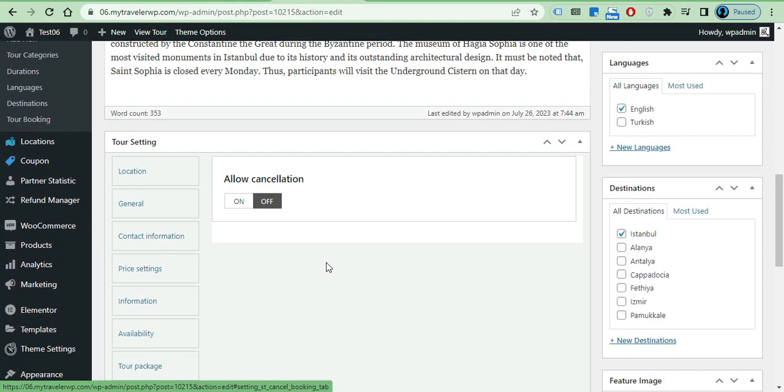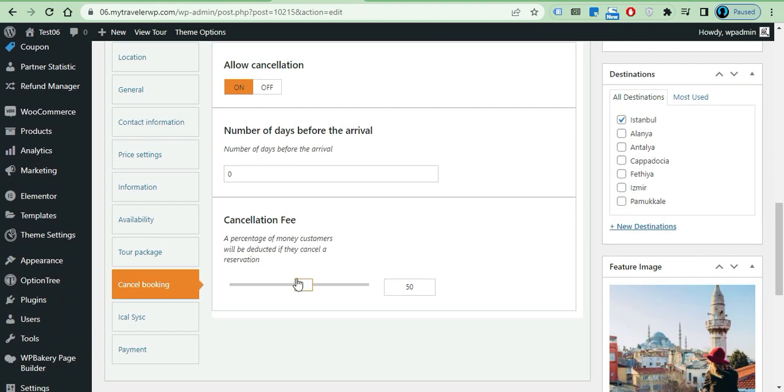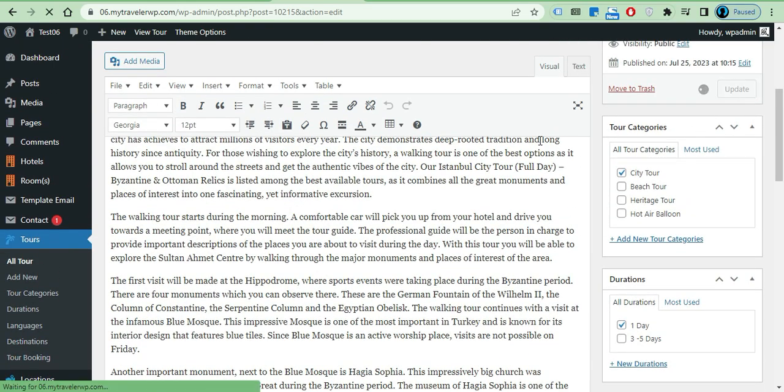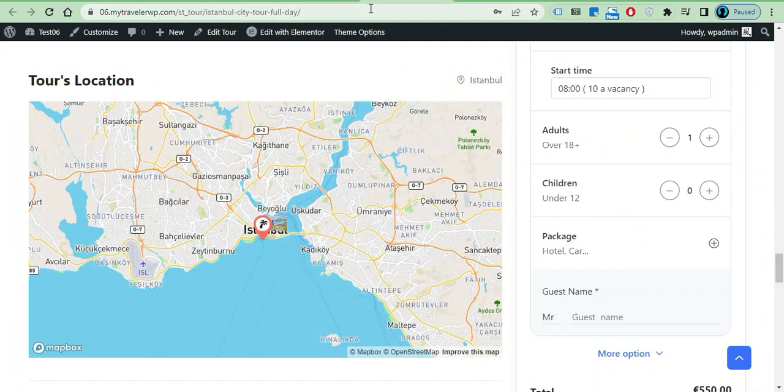Next, move on to the cancel booking for the tour. You should turn it on. The feature allows the user cancel their booking. And we will set the number of the day before the arrival to 0. It means that the user can cancel the tour immediately. And the cancellation fee is about 50%. Click update and we have to book the tour right now.